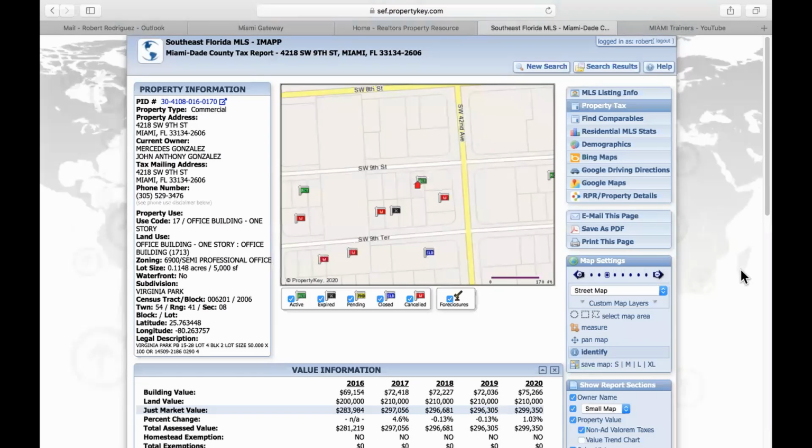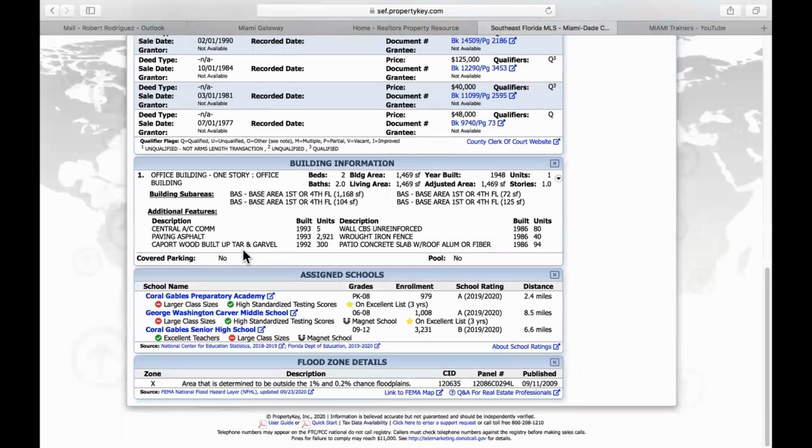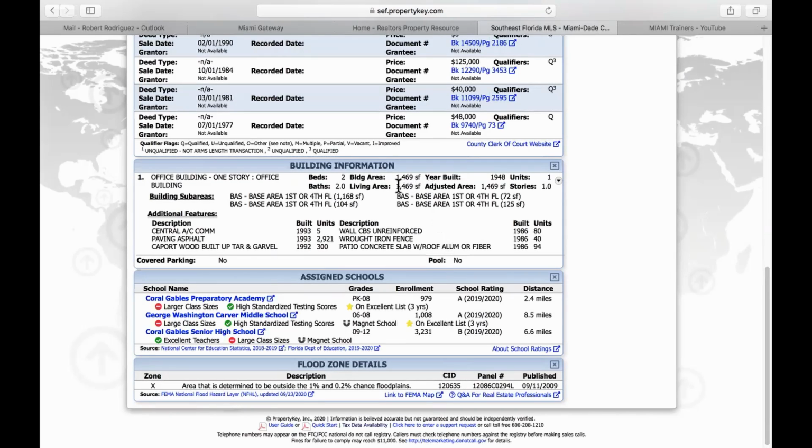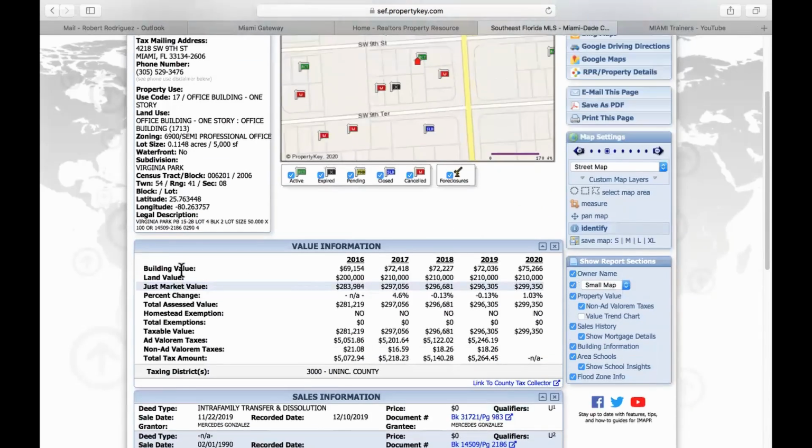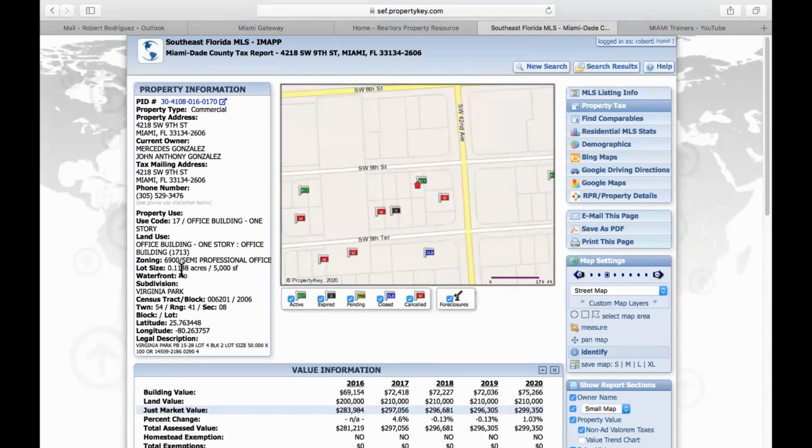And you're going to see that one office building, okay? One office building sold in the last year. And this is a 5,000 square foot lot. All right. 5,000 square foot lot, but with a much smaller square footage of 1,469 square feet. Okay. And this again is an office building. It says office building 1-story.